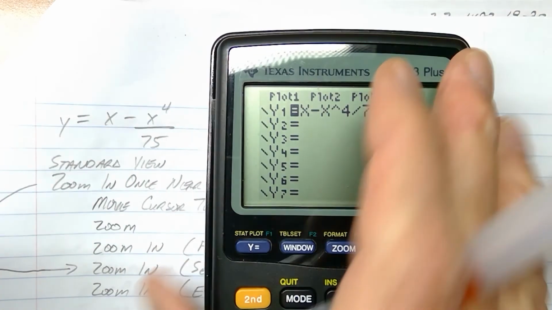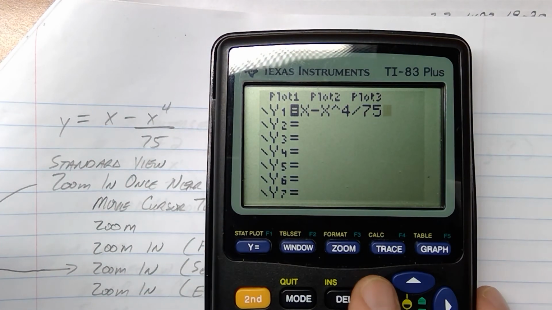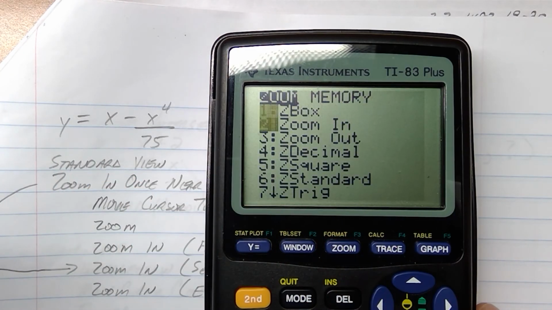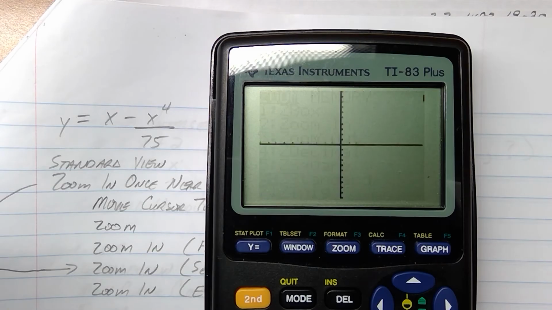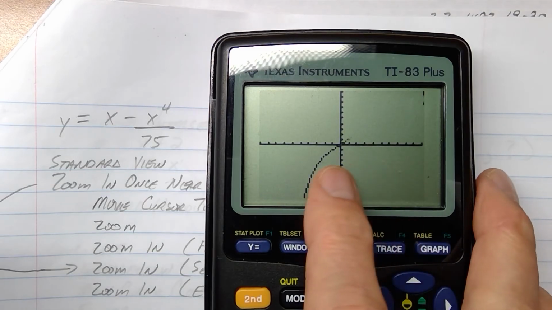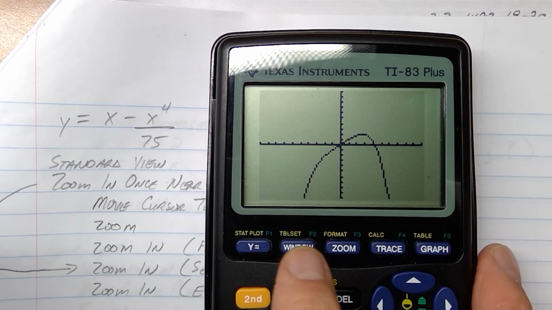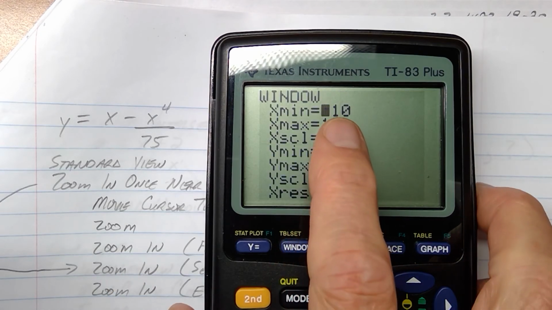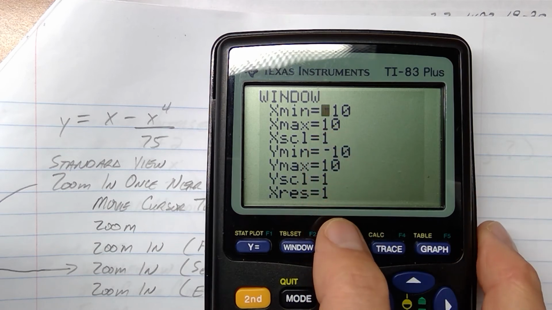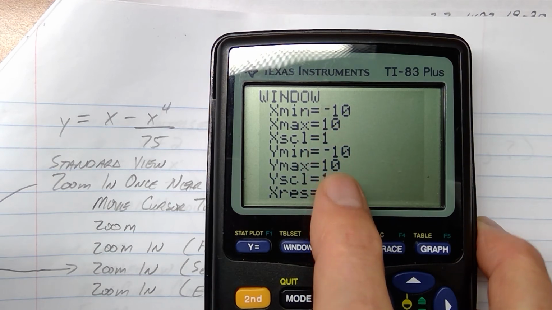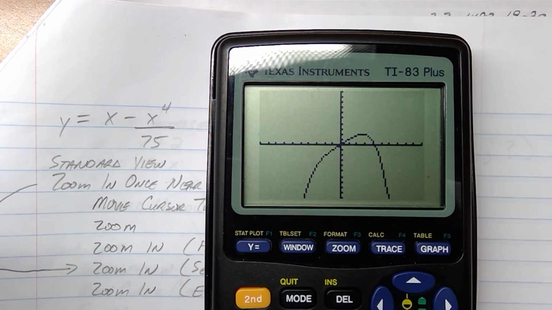All right, so I have my equation in my y1. I'm just looking for a standard view, so I'm just going to do zoom standard and let it think. I have a 10 by 10 graph. It's going 10 right, 10 left, 10 up, 10 down. I can verify that in the window if I want to. It goes from negative 10 to 10 left to right. It goes from negative 10 to 10 up and down. So back to my graph.